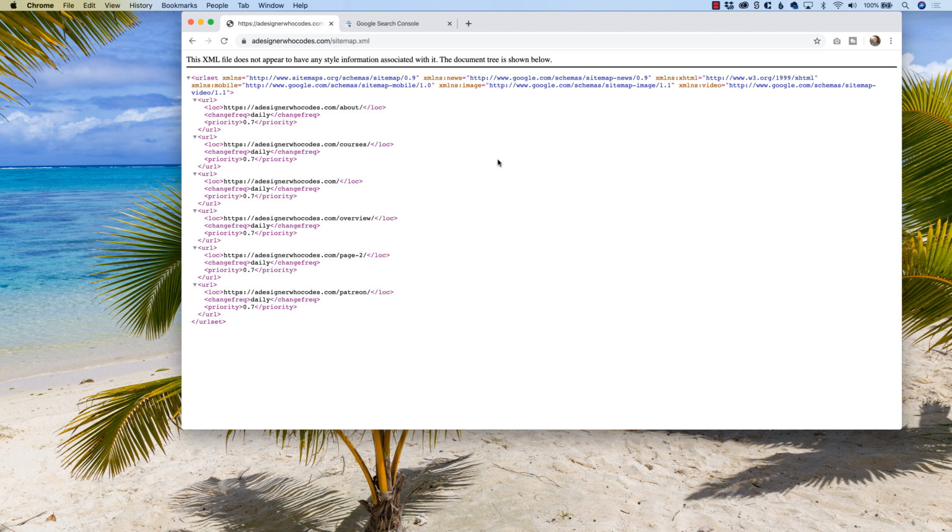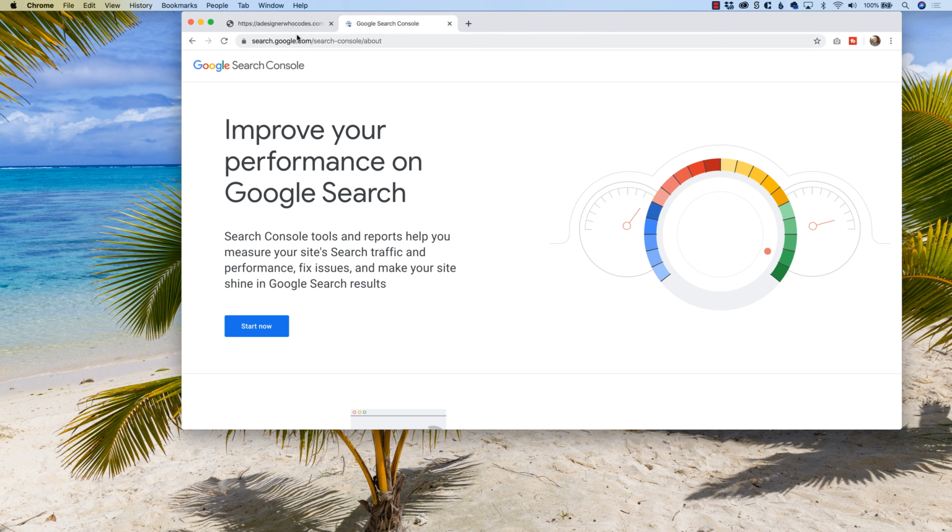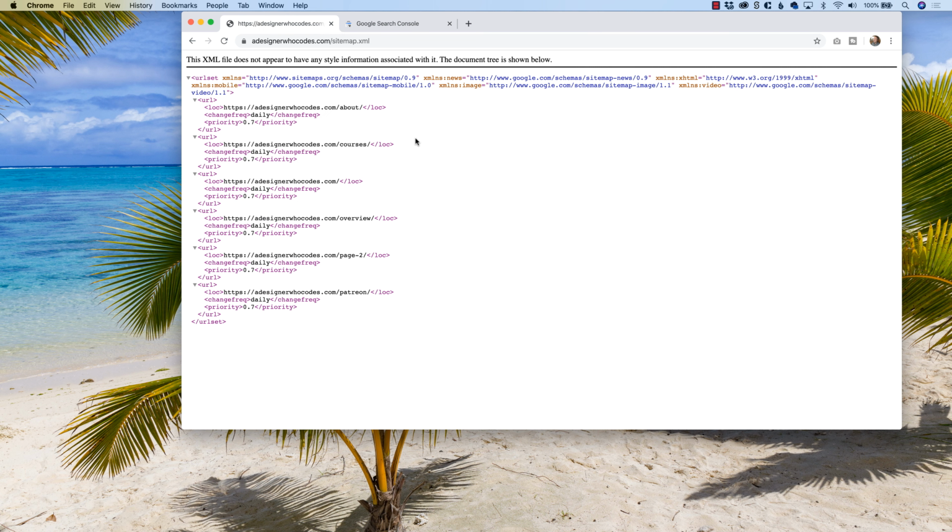In today's tutorial, I'm going to step back a little bit from the code and talk about how I can connect my sitemap. I have it right here at adesignerwhocodes.com/sitemap.xml. I want to connect that to Google Search Console. The reason for this is because my site is brand new. I just launched A Designer Who Codes, the actual website, about a week ago.